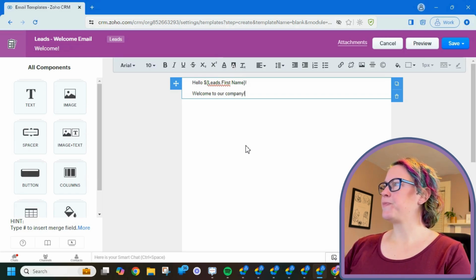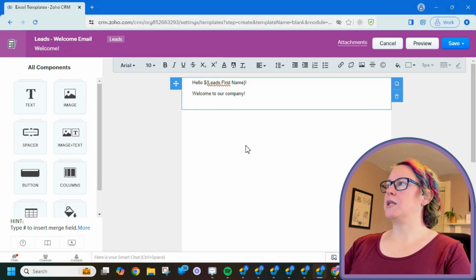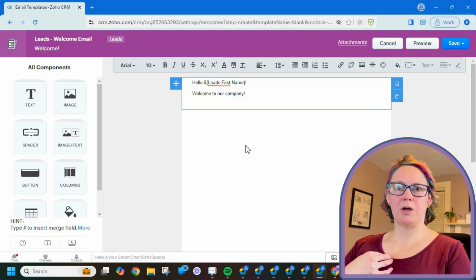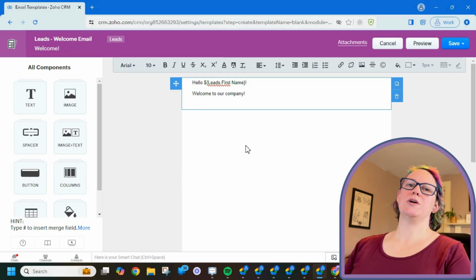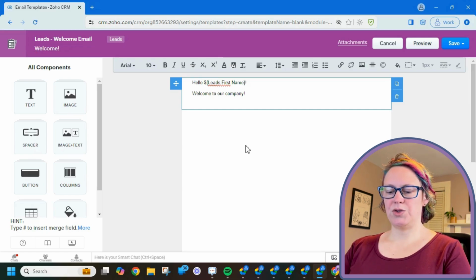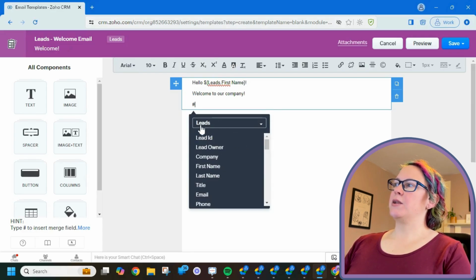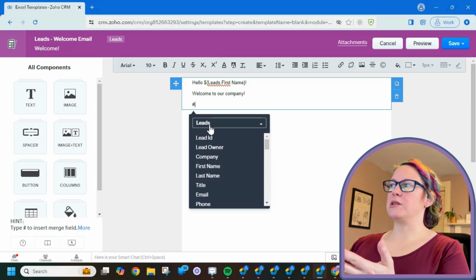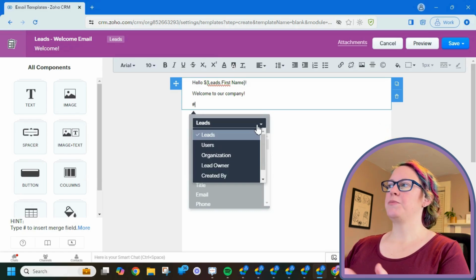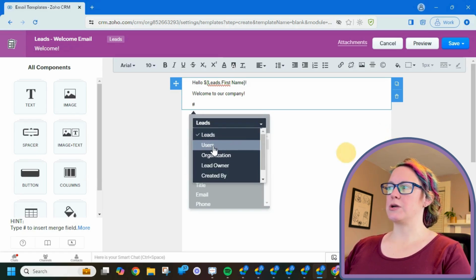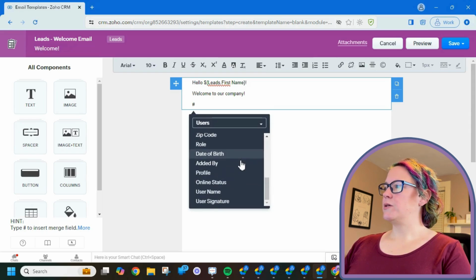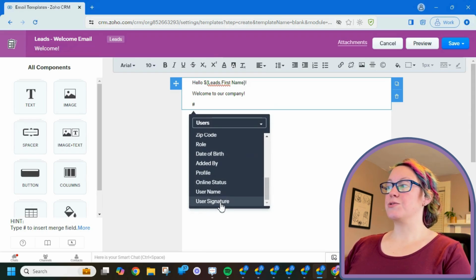Perfect. And then I want my email signature, or whoever is sending this email template out, I want that email signature to get pre-populated on here. So hit that pound button again, or hashtag, or shift 3, whatever you want to call it. And then it auto generates to the leads or whatever module you've associated it with, but you can drop that down and you can grab this users here. So the users, you scroll all the way down, it says user signature.